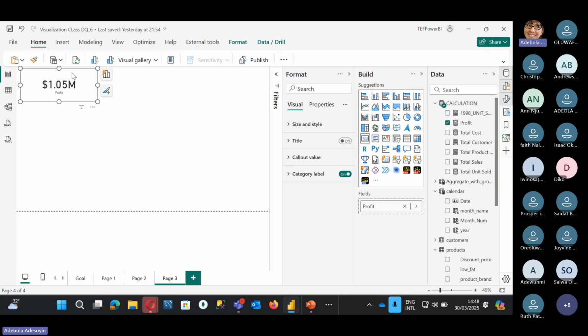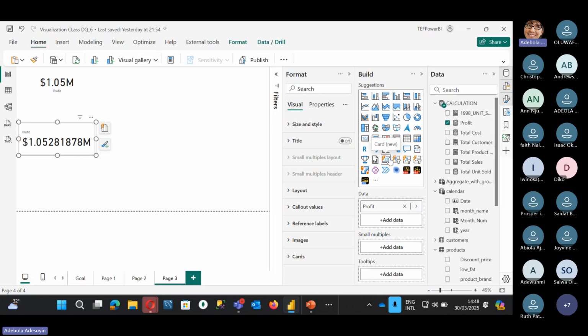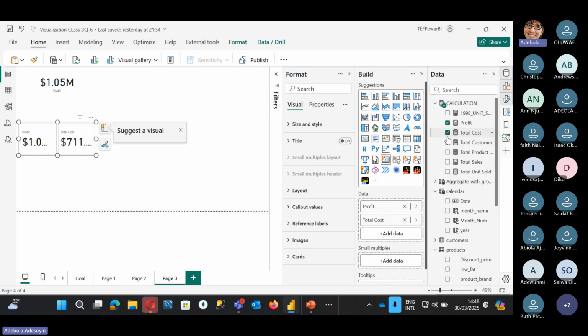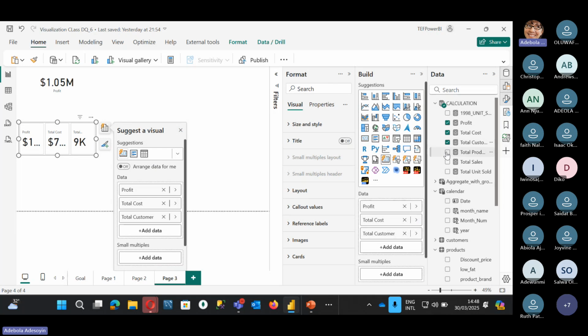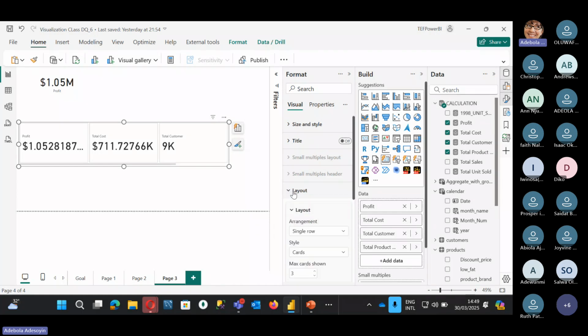And then let me duplicate this and call it new card. So this is the new card. For the new card, you can display different things in one card. As you're putting them in there, it will differentiate them for you. So if I add total cost, total customer, total product, you see that it's just adding up and dividing it into different sections like that. And from your layout, you can view it horizontally, or what's it called?